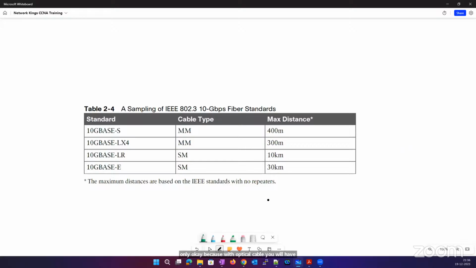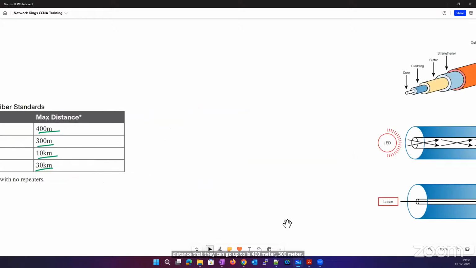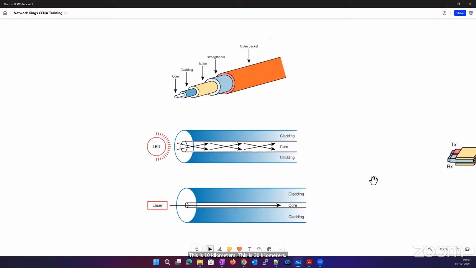So if you can see here, you have different cable standards, and this is all 10 gigabits per second. Their speed is 10 gigabit, 10 gig, 10 gig, 10 gig, but their distance varies. The maximum distance that they can go up to is 400 meter, 300 meter. This is 10 kilometers. This is 30 kilometers. So I don't have to explain all this.